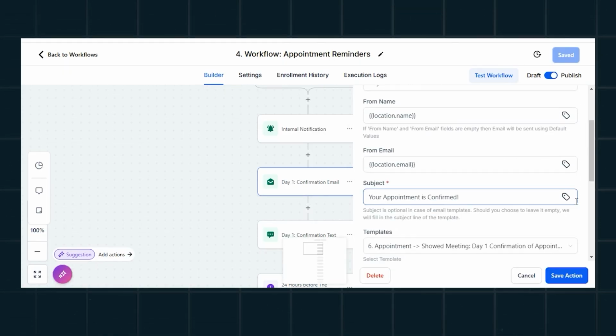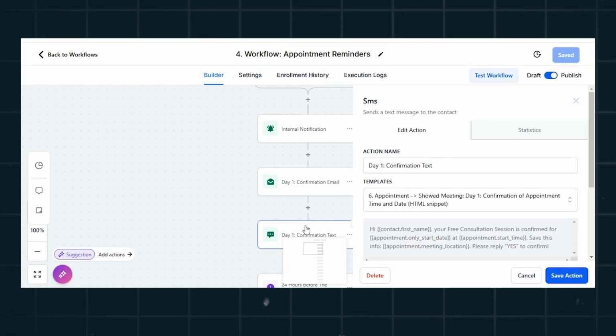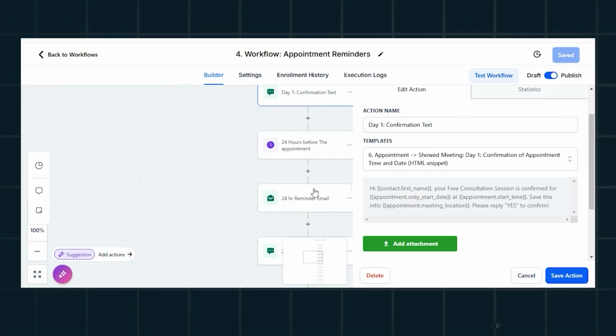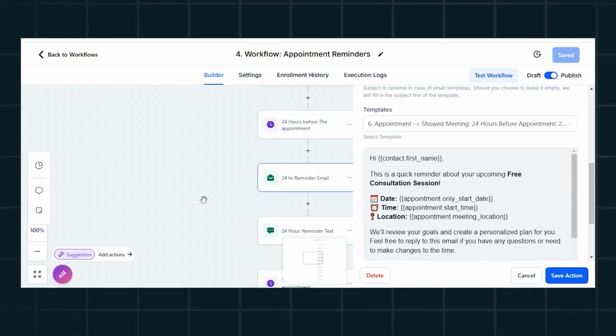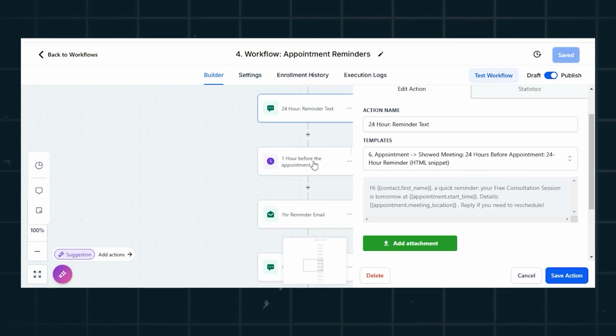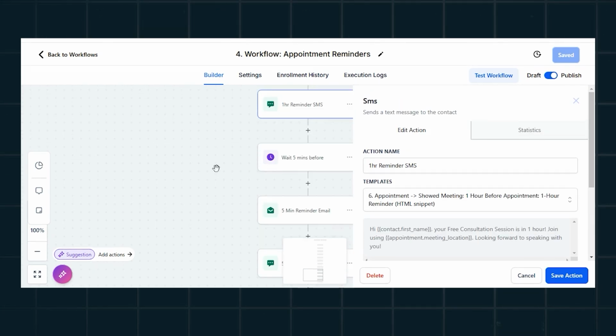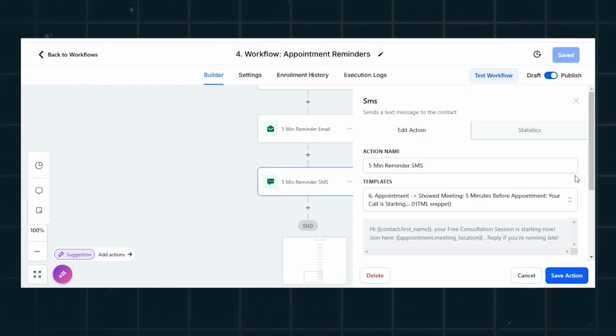You just need to tweak things to fit your specific needs, but we have the initial confirmation email and text. Then we have appointment reminders set up for 24 hours before, 1 hour before, and 5 minutes before the call. We've seen sending these drastically cut down on ghosts and no-shows.